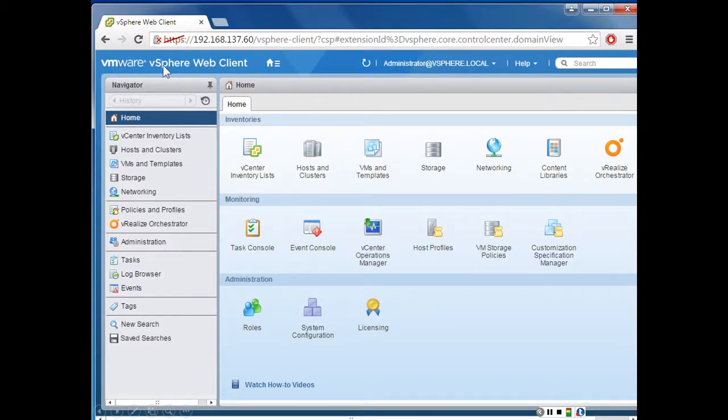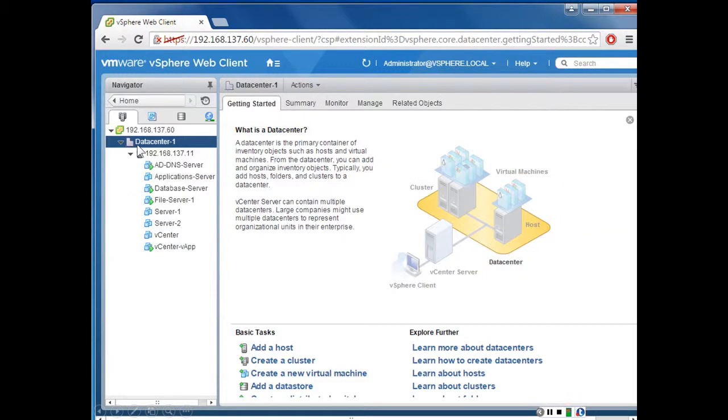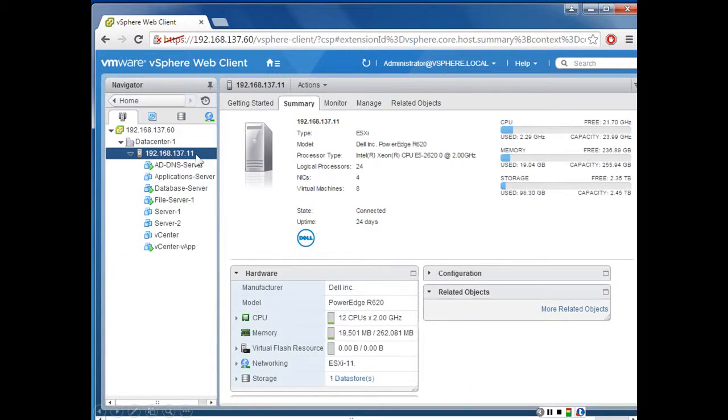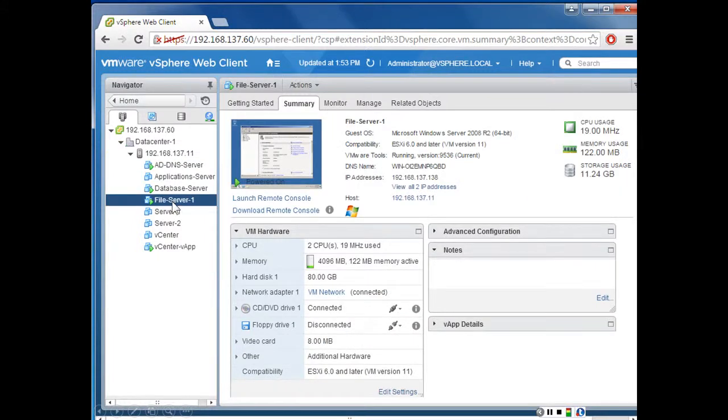So I go to the VMware vSphere web client home, and if I click on hosts and clusters, I can see there is Datacenter 1, and here is our ESXi host, which is a Dell PowerEdge with 24 logical processors and 256 gig of RAM. Here is a virtual machine called File Server 1. It's got Windows 2008 Server. It's got 2 CPUs and 4 gig of RAM.